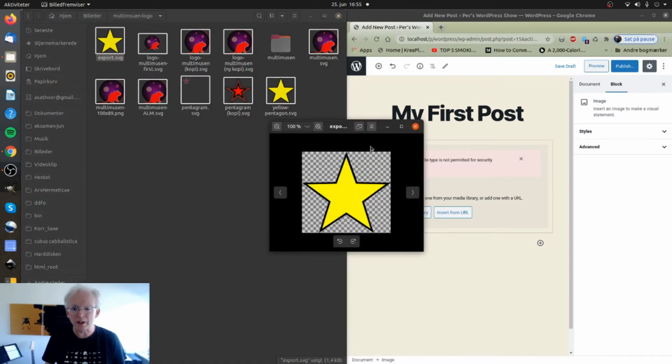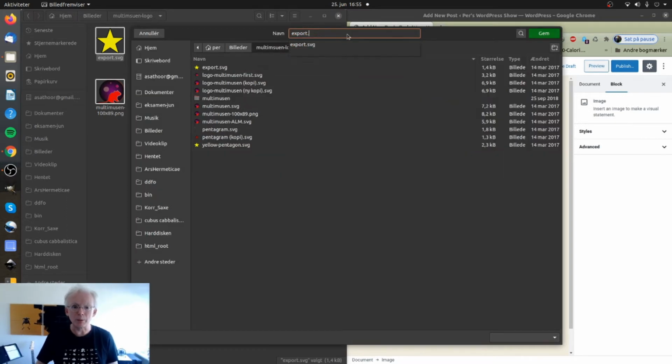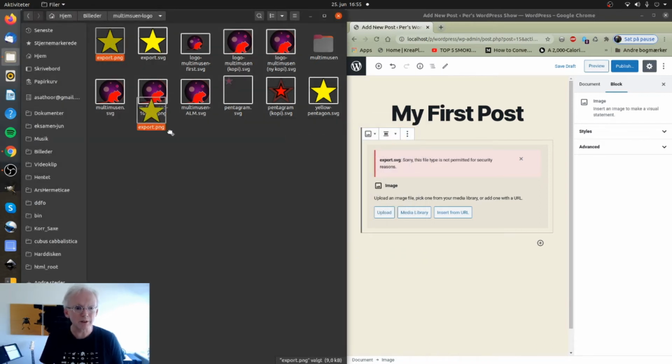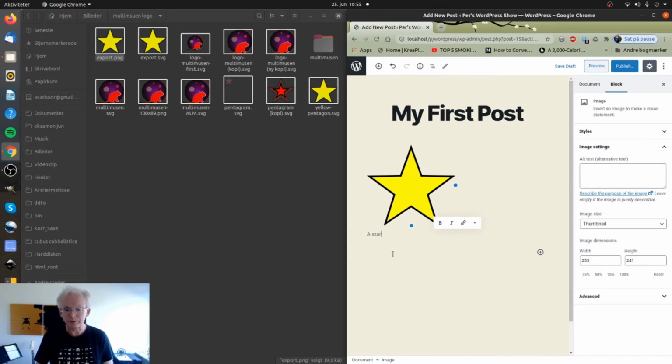An easy way to do that is to open an image editor and then simply say save as, and then you save it as a PNG so that we can use the transparent stuff. Here you have it. Now it's actually a PNG file. Fine, let's see if that works. And here you are. Now you have the PNG file inserted more or less. And actually you can write a caption. A WordPress star.